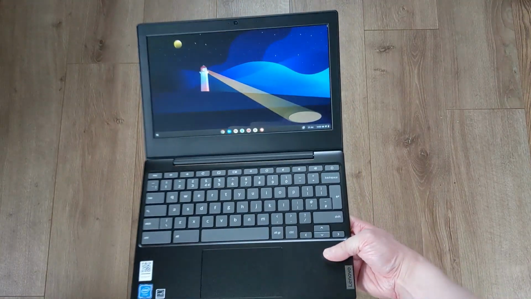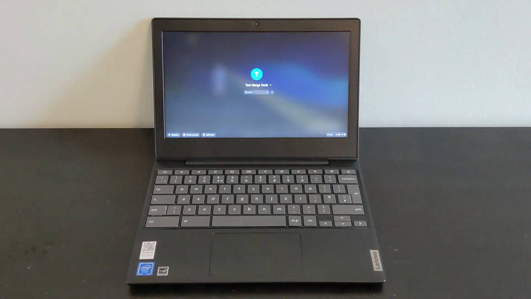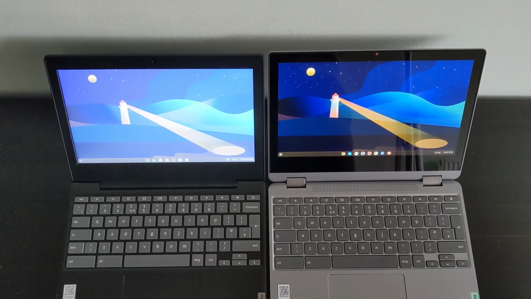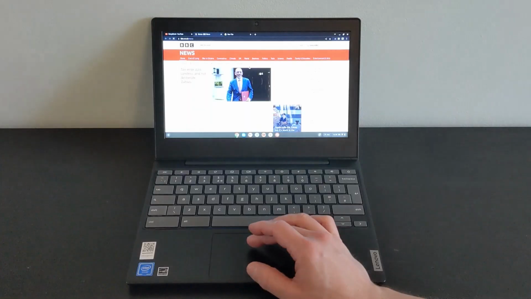Moving on to the screen, I've already mentioned this is of course a non-touch screen and it's HD rather than full HD. Again, don't expect ultra high resolution on a Chromebook like this, and for an 11.6 inch screen it's really not an issue. The fact it's TN rather than IPS means it's a bit more washed out with worse viewing angles, but I think it looks better in person than it's picked up on the camera here.